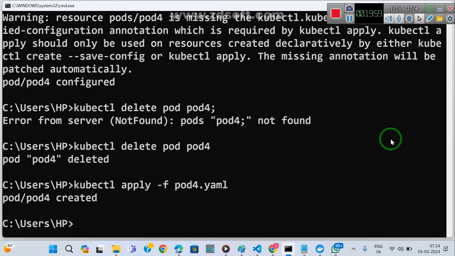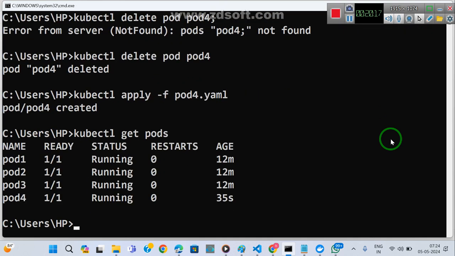Apply will take care of two things: one is the creation, as well as the updation also. Till now clear? We'll check it. Did the pod get created or not? kubectl get pods. Now check it. Pod 4, one by one is running.